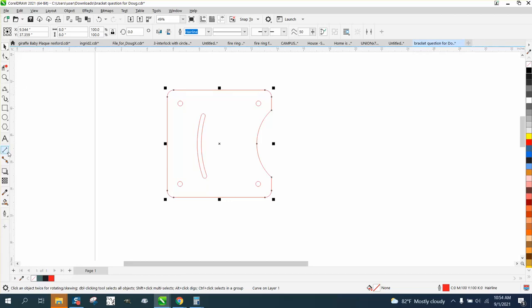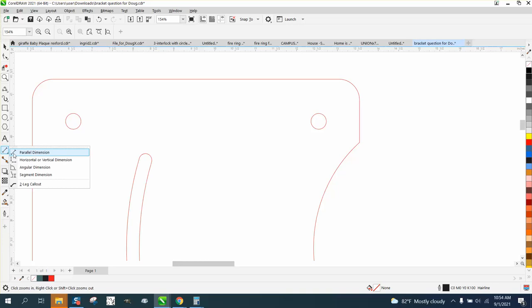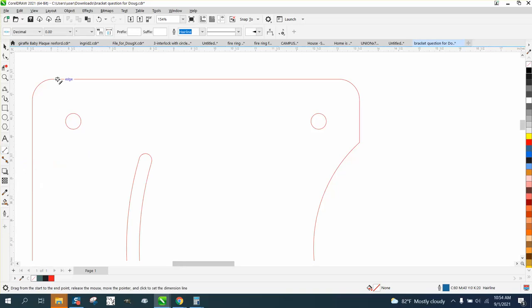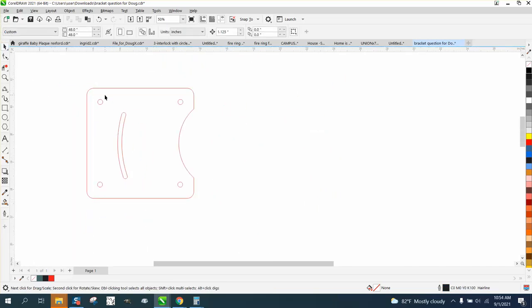Well, I can take my parallel dimension tool and grab that node to that node, and I've got 7 inches. Let's double check that. Let's zoom in here. See where it says node to node, 7 inches. So it's 8 inches. 7 inches is a half inch different, or a 1 inch different.